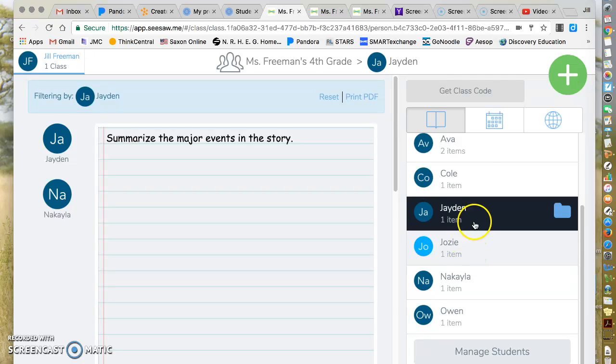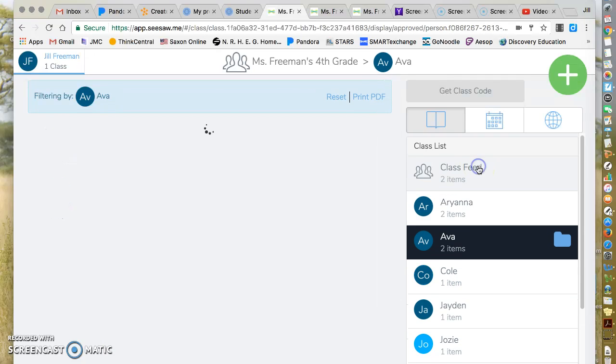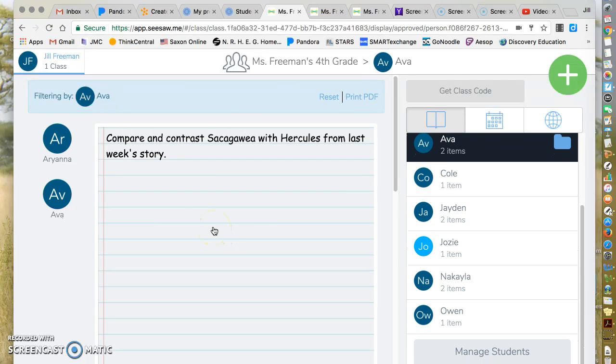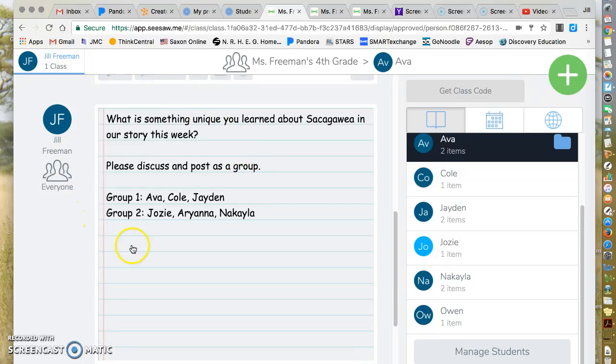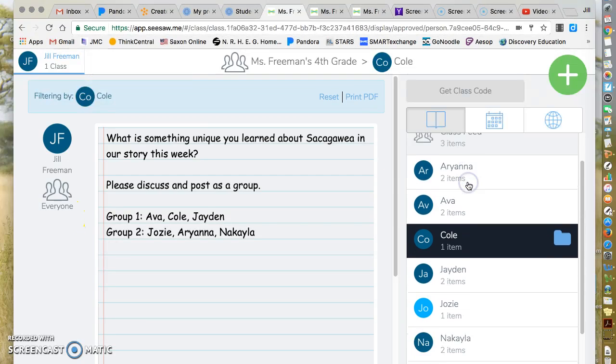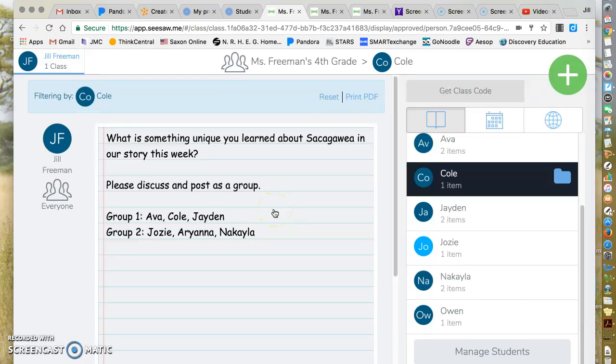So now you see that they are assigned to that topic. You can see the different amount of items under each person. So Ava has compare and contrast Sacagawea with Hercules from last week's story. And she also has my overall class post here. Students like Cole only have my overall post. So you can individualize this way too.